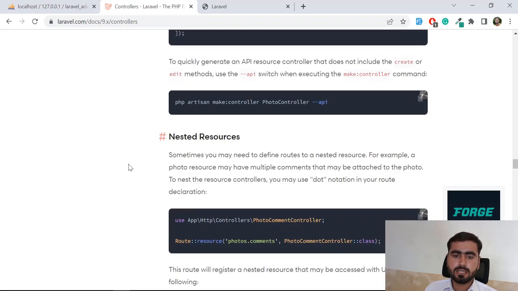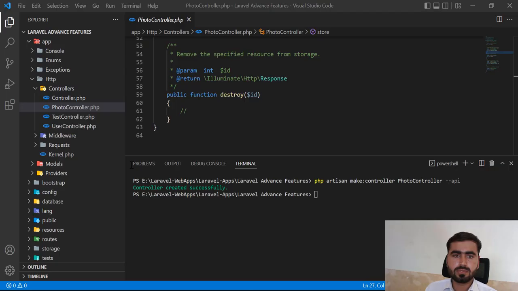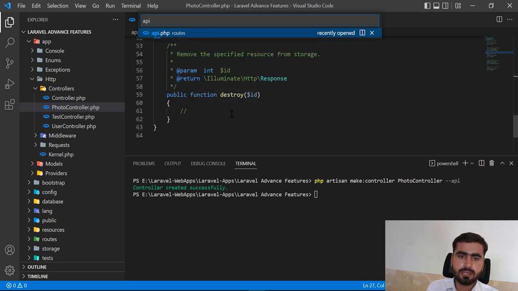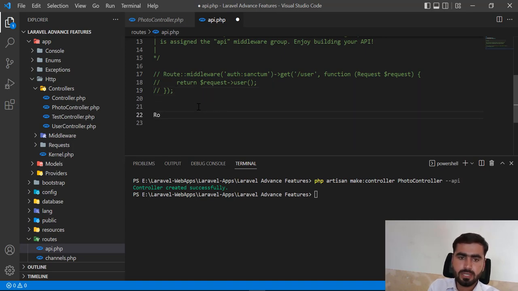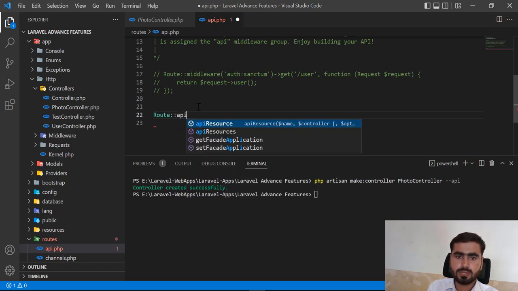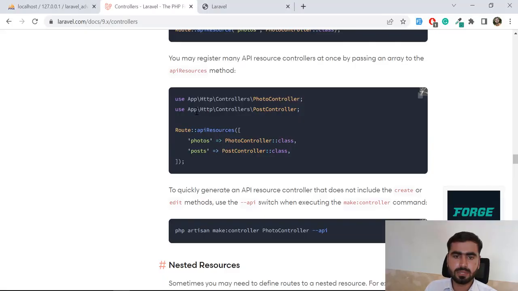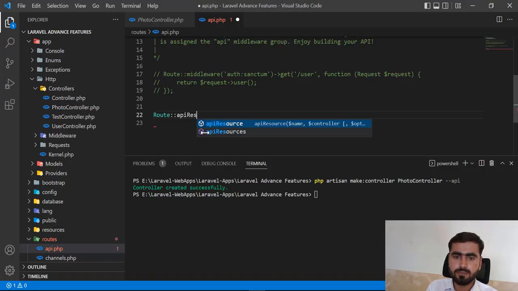Okay, so now the question arises: this is the command for generating the API controller, so how can you declare these types of routes? Let me go to the api.php file, and here I'm going to comment this out and generate my own resource. Here you first need to type Route, and then apiResource. If you have only a single resource, you need to just type apiResource. Don't type apiResources; this is used for multiple resources. When you have, let me go to the documentation, a photos resource and a post resource, you need to call apiResources and pass an array with your resources too, right? But in this case we have only one, so we need to type only apiResource.